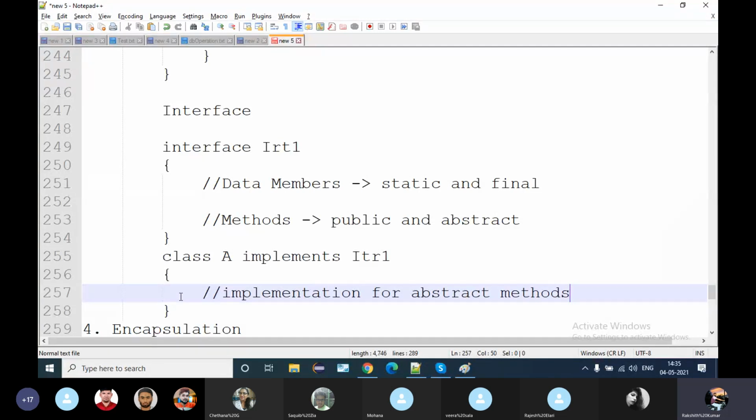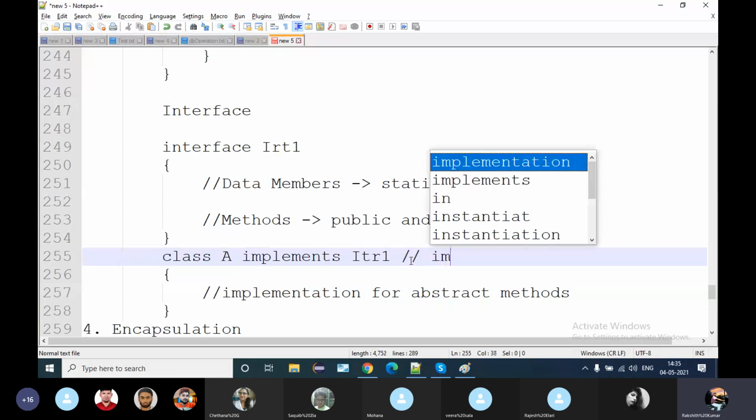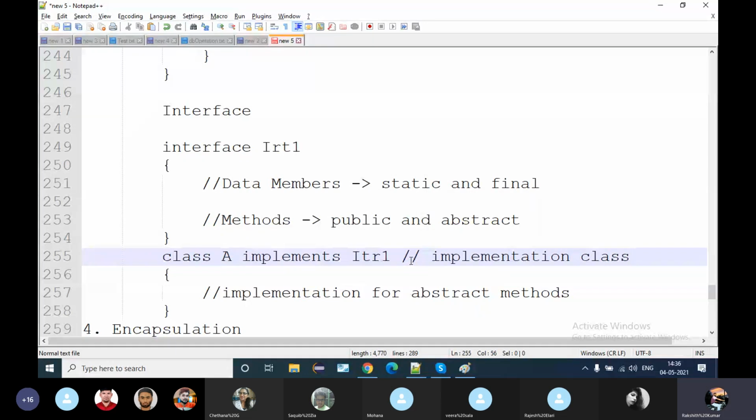Are you getting these things? So in abstract classes we provide the implementation in the subclasses. For interfaces we provide the implementation in the implementation classes. So now my class A becomes the implementation class. With this idea of an abstract class and an interface, these abstract classes and interfaces are used to achieve something called abstraction.